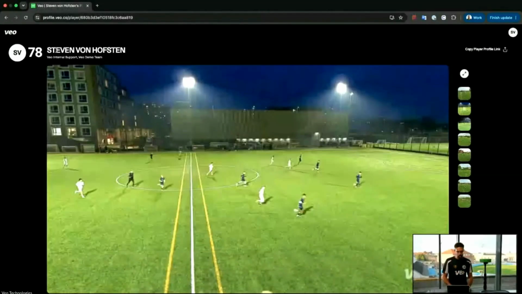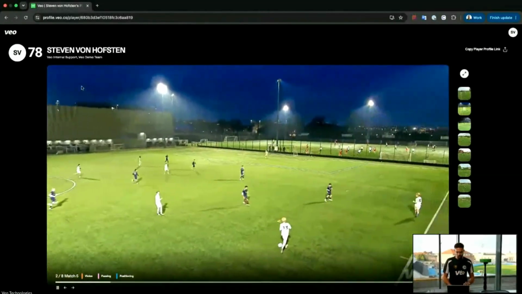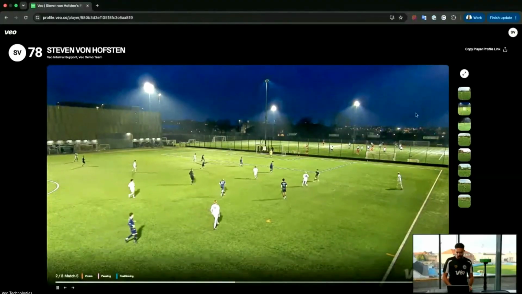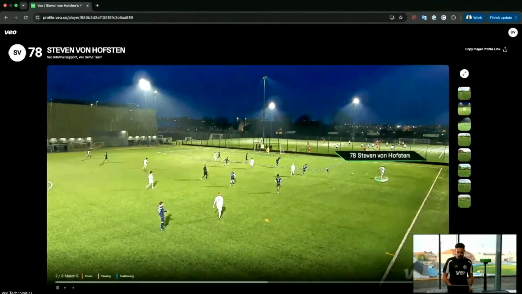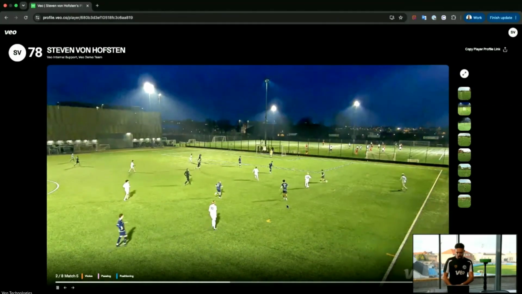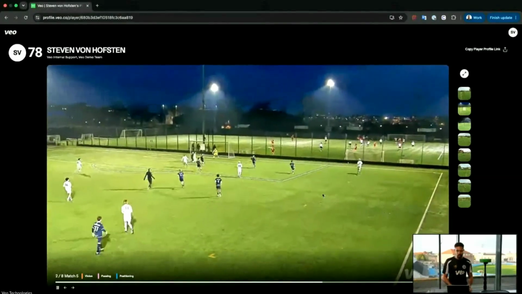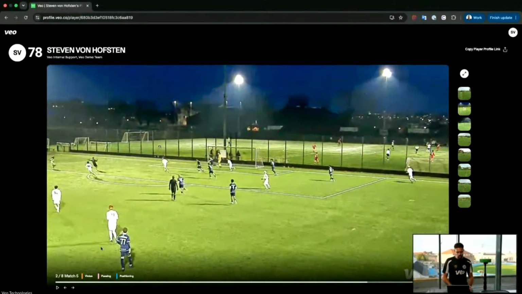So you can see here, we've got my name here, Steven van Hofsten, up here. We have my jersey number 78, my team as well. And then you'll see all the clips here that I added. You can see here that actually within the clip, it pauses and also goes ahead and highlights where I am on the field. You can actually go ahead and manually decide that as you go ahead and do so. And you'll see down here in the left-hand corner, you can actually see what this clip represents. So I put this clip up saying that it shows my vision, my passing, and my positioning abilities, right?